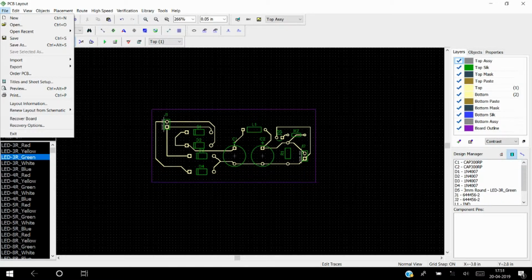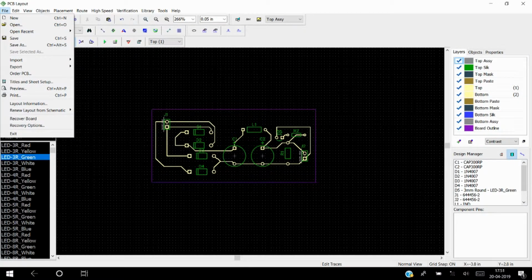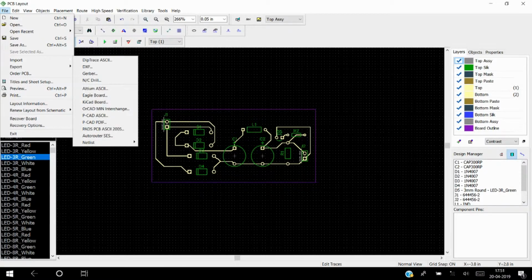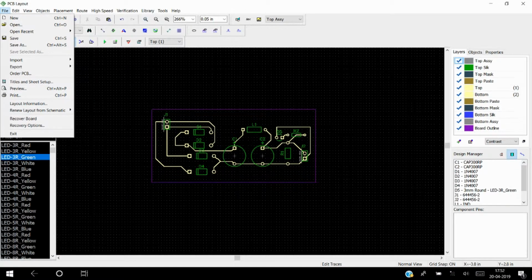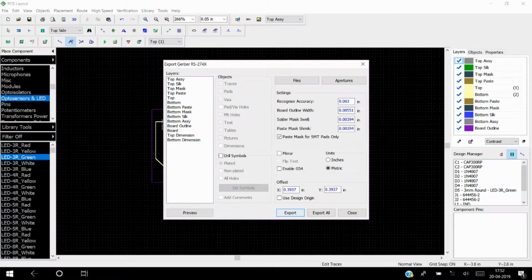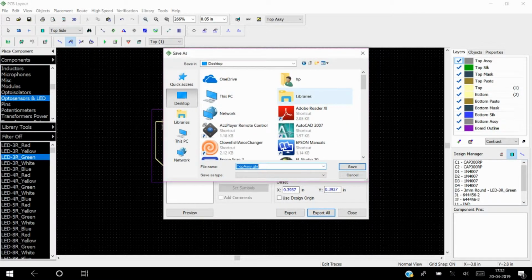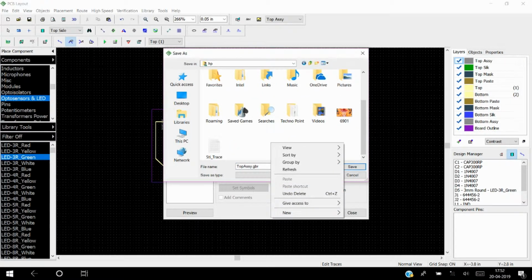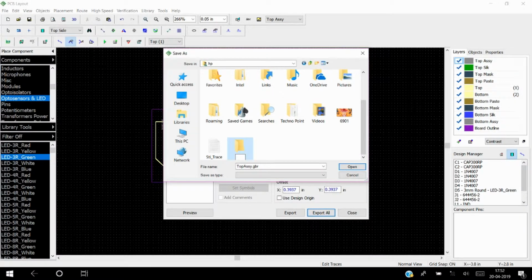Now we need to export our required files, and simply click on file, then go to export, click on export, and then you can see an option called Gerber. Just click on that option, Gerber, and here you select a folder. First of all, you need to select a folder or create a new one. Here I am creating a new folder.